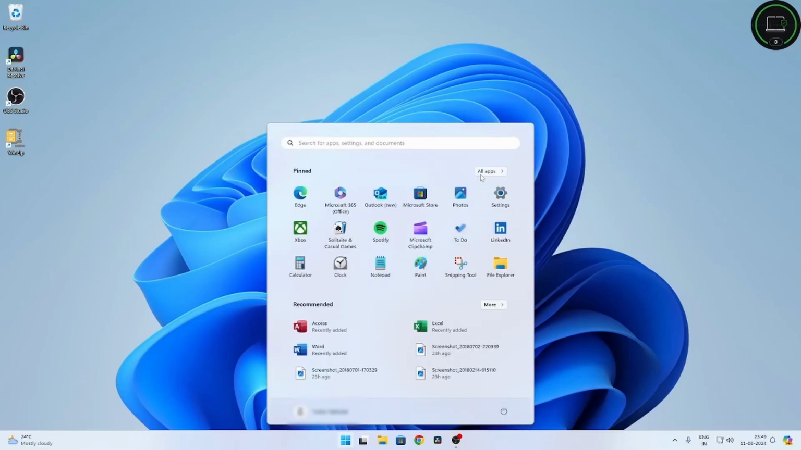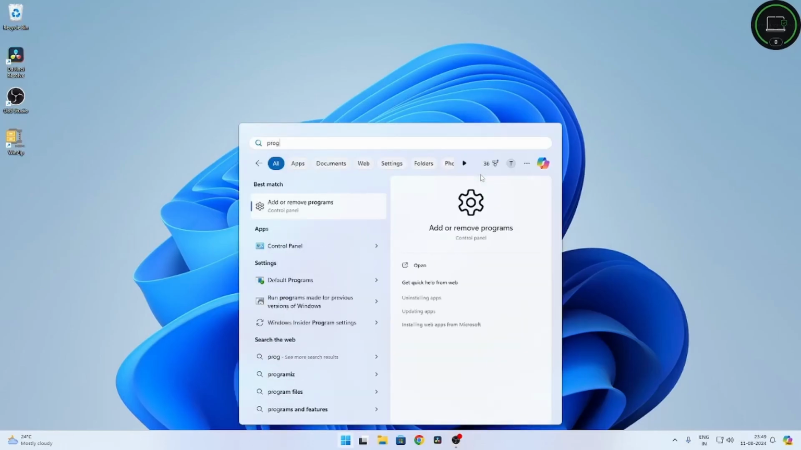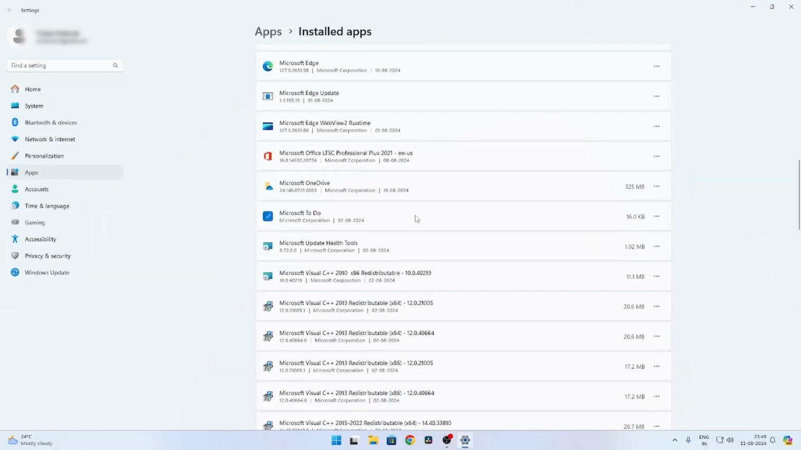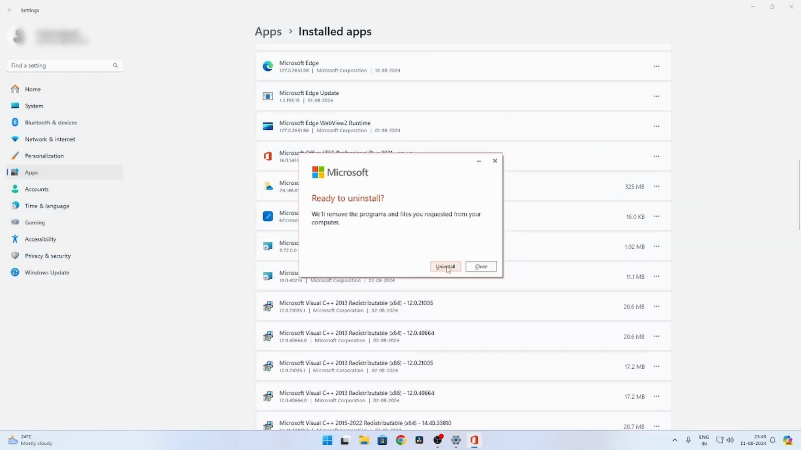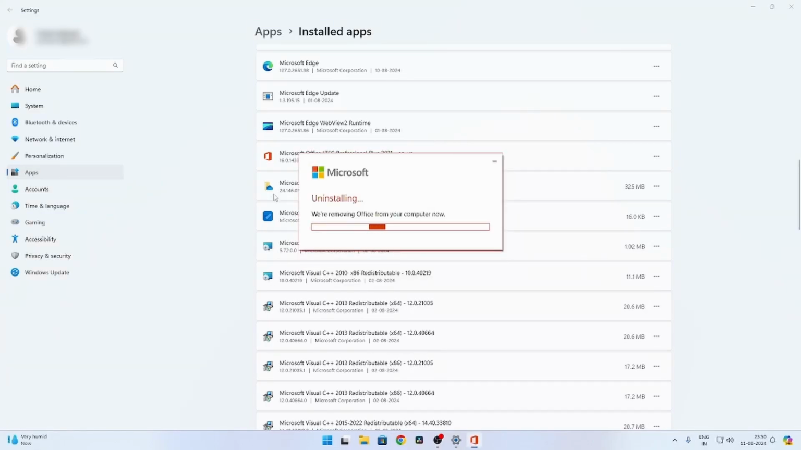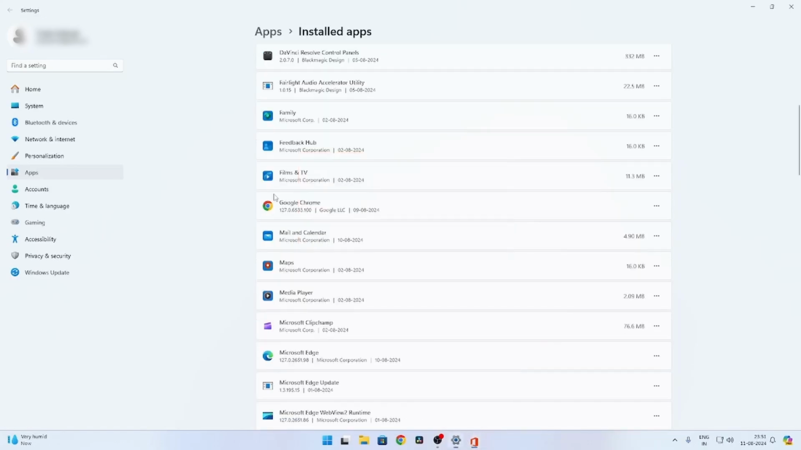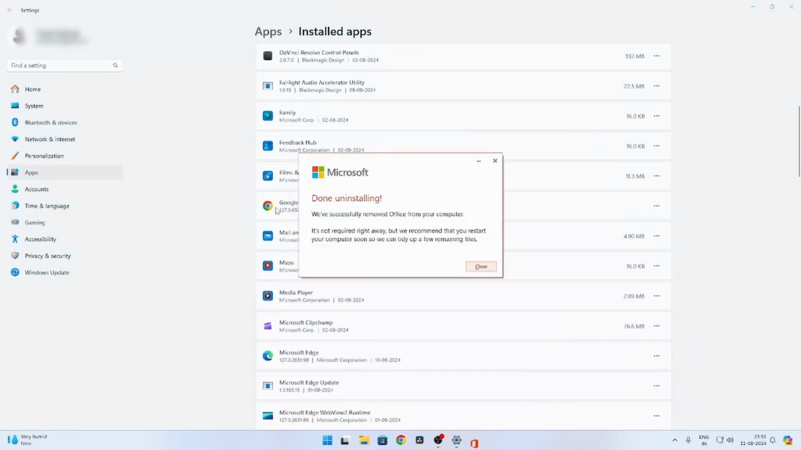To do that, you have to go to Add and Remove Programs and uninstall the previous version. I'm using the 2021 version, so I have to uninstall that first. I'm uninstalling that, and it will take some time, and it will give you a pop-up with installation completed. Okay, so you can see the uninstallation is done.